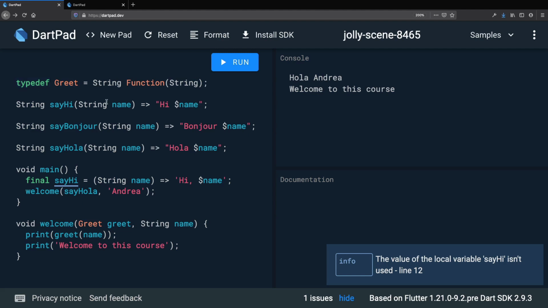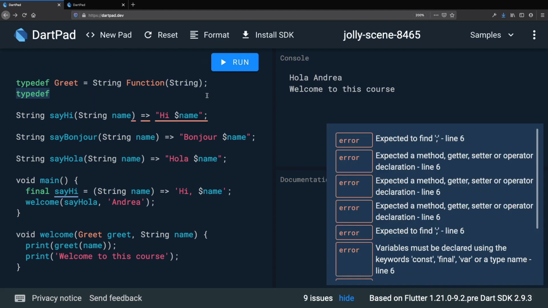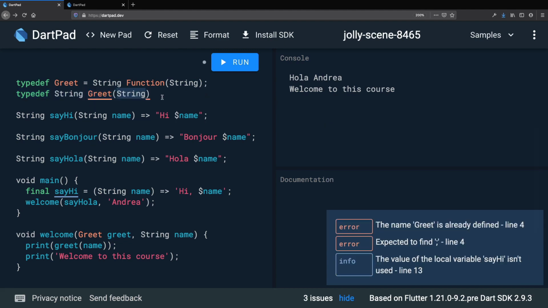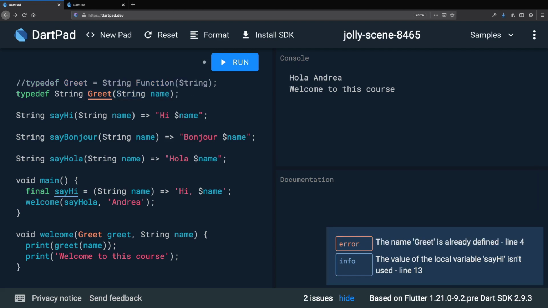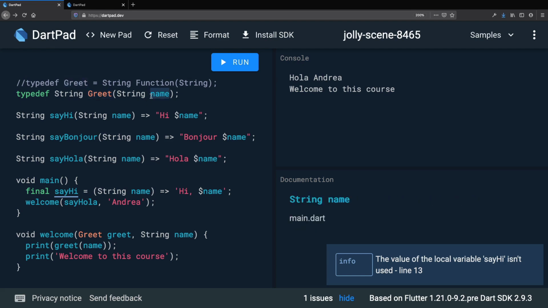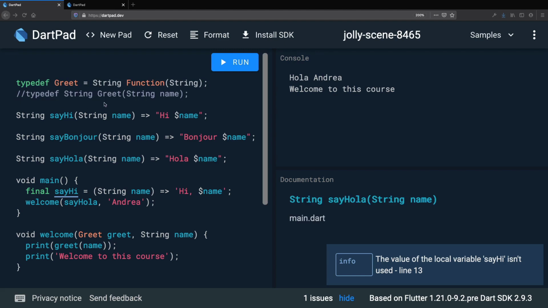By the way, I should mention that there is a shorter version of this syntax that looks like this: typedef, and then string greet, and then a string name as an argument and a semicolon at the end. So this syntax is similar to this one, with the difference that you define the name here rather than here, and that you need to give a name to all the arguments. So it's up to you whether you want to use this syntax or this one, but I prefer the first variant because it makes it clear what is the type name and how the function is defined. Okay, so let's continue on the next lesson.